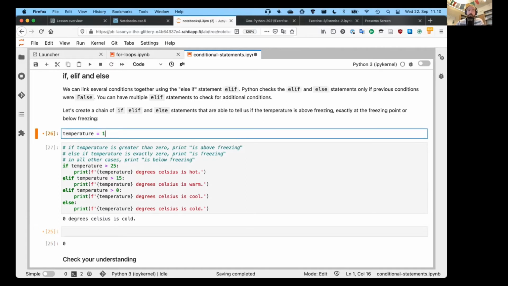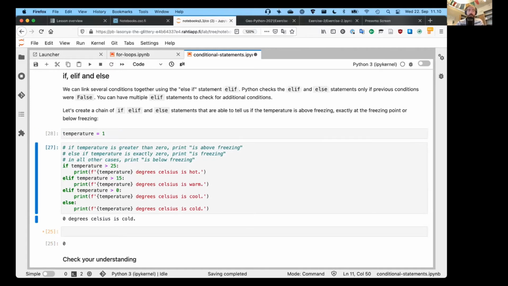If we make it 1 degree, and again, this is somewhat subjective, and we run the code again, now we get 1 degrees Celsius is cool. And we haven't bothered to make our program detect whether we're using the value of 1 to say if 1 degree Celsius is cool, but it just gives us the output that we have in this instance.